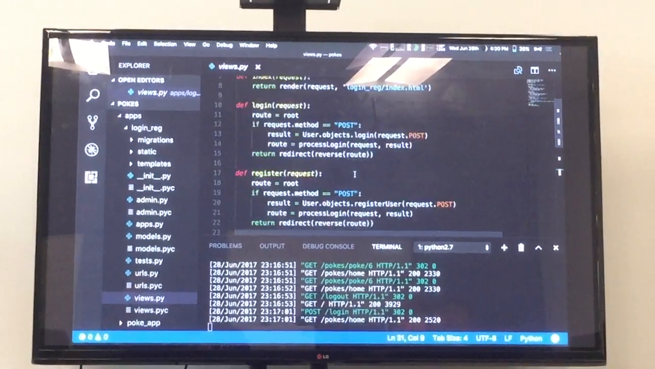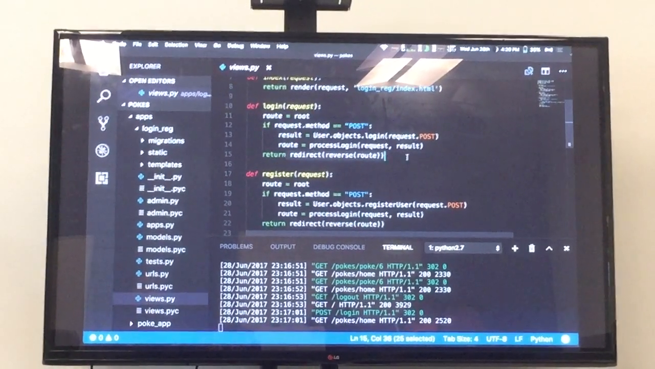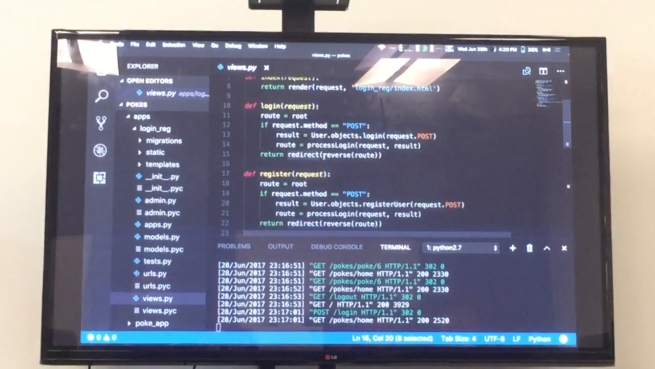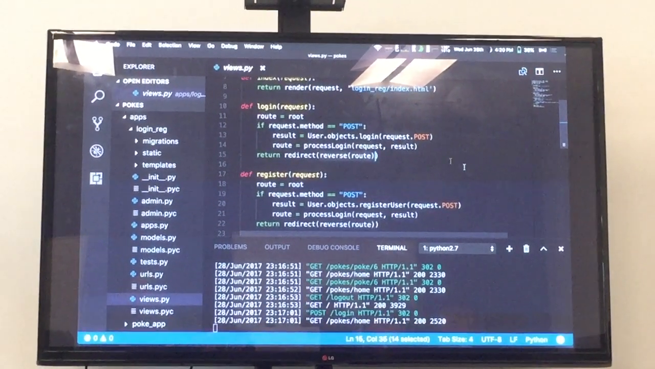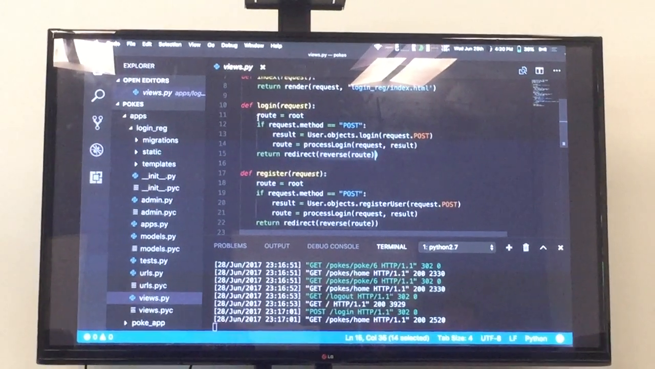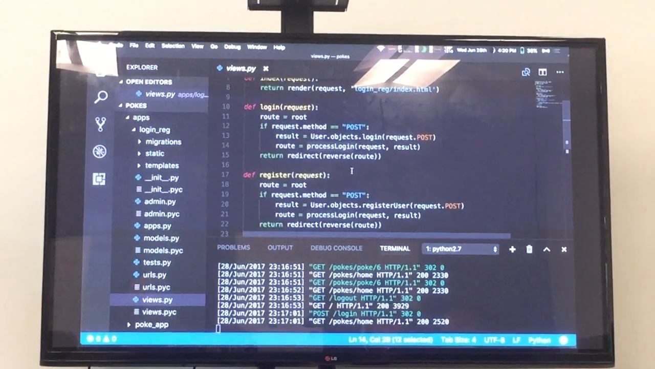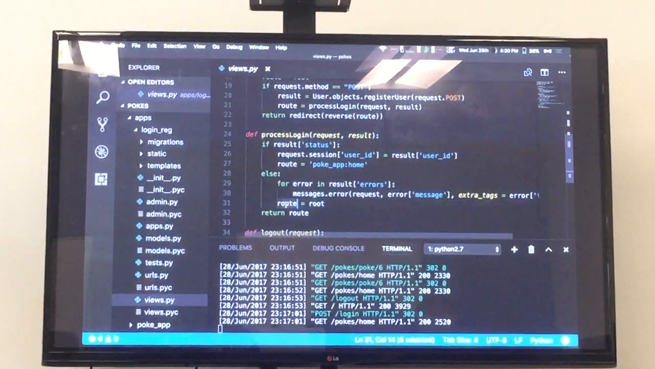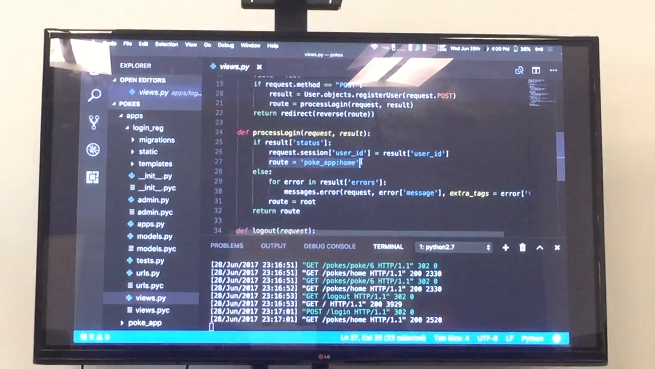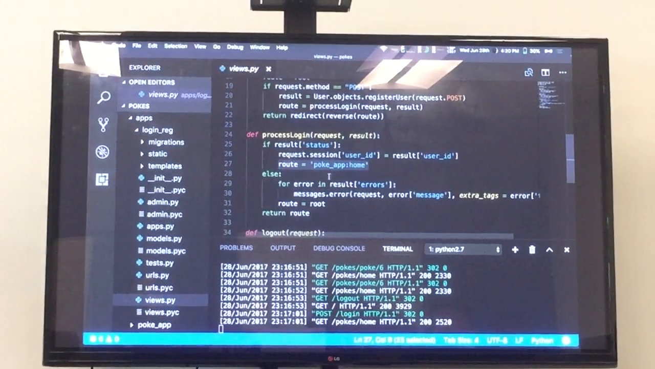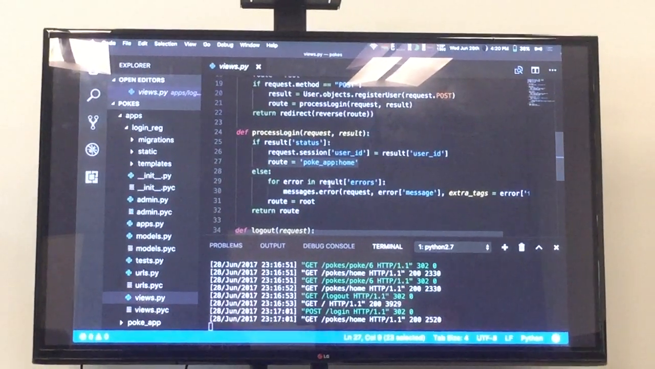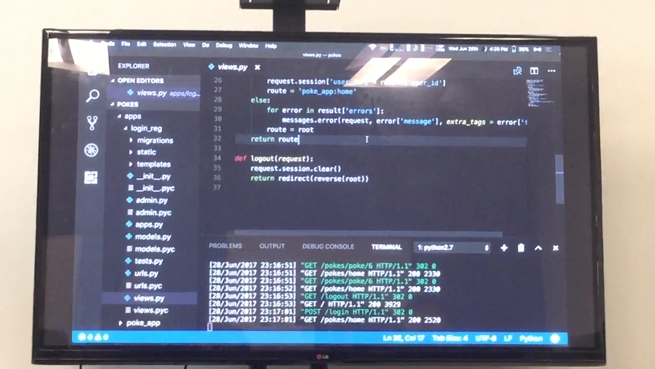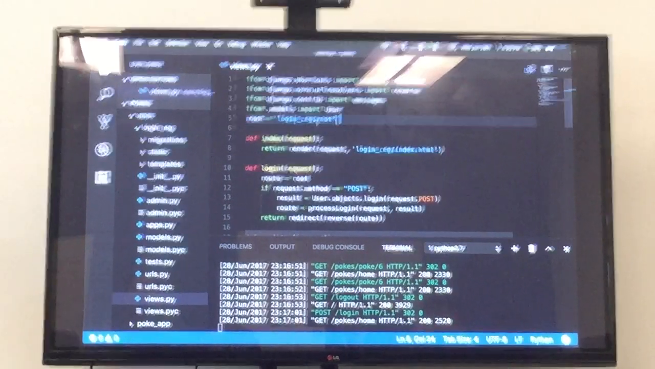Yeah, but then at the end, I just say return, and this is the syntax for the named routes again. So I just redirect to the route, whatever route I ended up at, right? Either root or the one that I got back from process login, which might also be root, right? Or it could be the poke app home, if it was successful. So you just change the route. But everything else just redirects to root. I just figured it was a little cleaner to just say this.